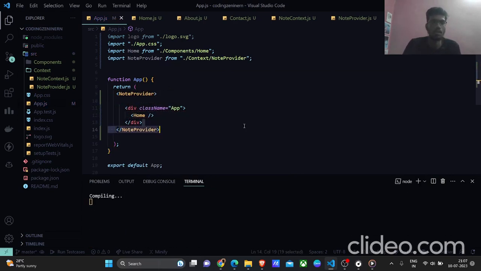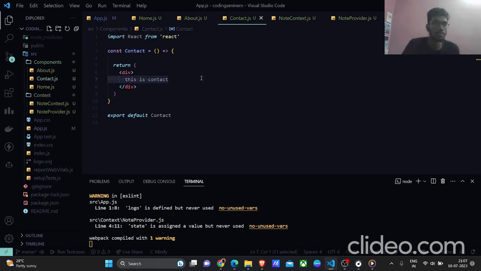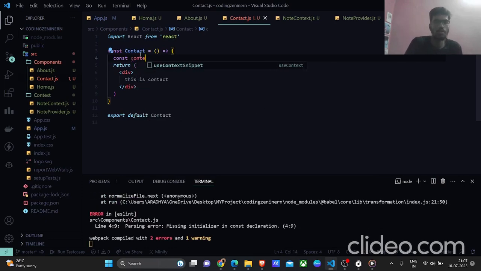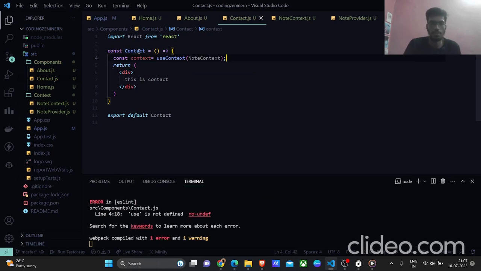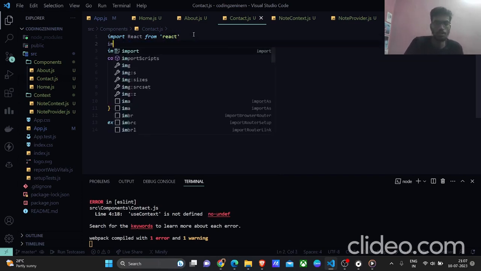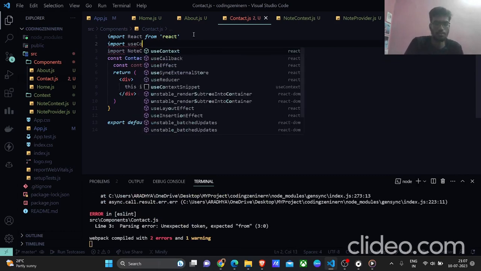Just wrapping. Okay, so I have wrapped the app.js. Now in the contact.js, to use this context, we first create a variable and use a hook called useContext. We import the context which we created, the node context, and pass it into the useContext hook. Let's import the useContext hook also to avoid errors.